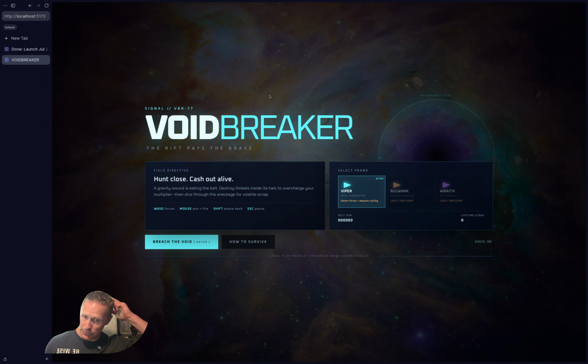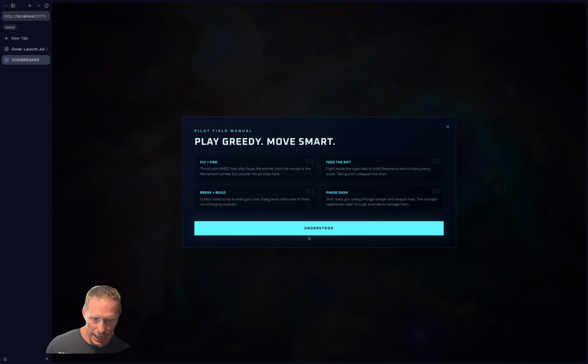Void Breaker. Yep. So Hunt, Close, cash out, live. You got the same ideas. Viper, Bulwark, Wraith. Breach the Void, How to Survive. So Fly and Fire, Feed the Rift. Okay, so that's staying in the middle there. Phase Dash, Shift tears you safely through danger and weapon heat. 2 charges regenerate, dash through enemies to damage them.